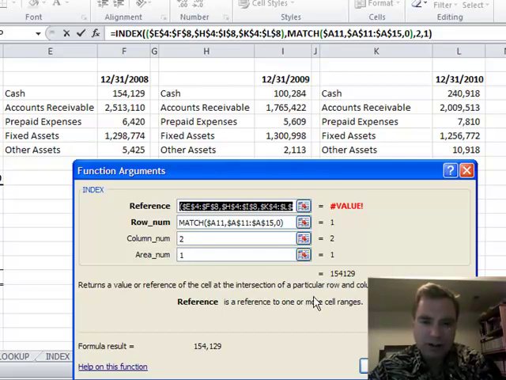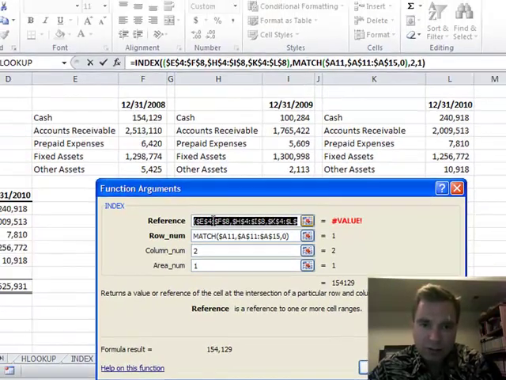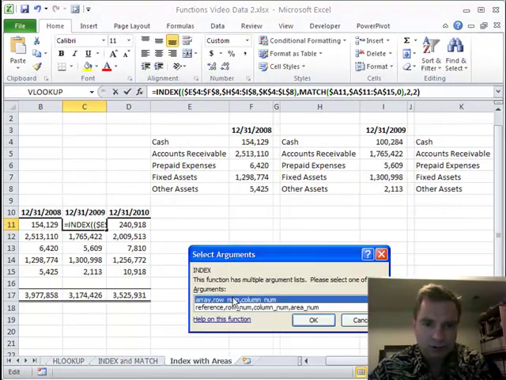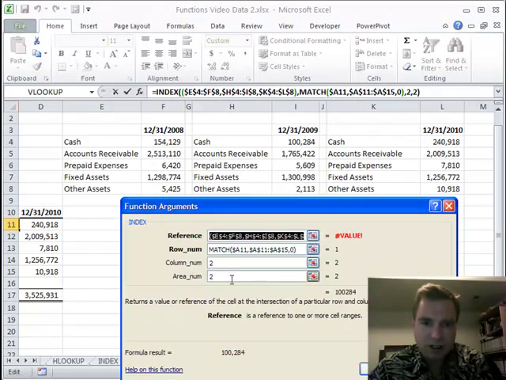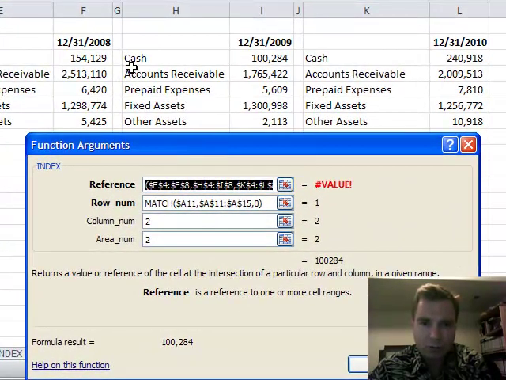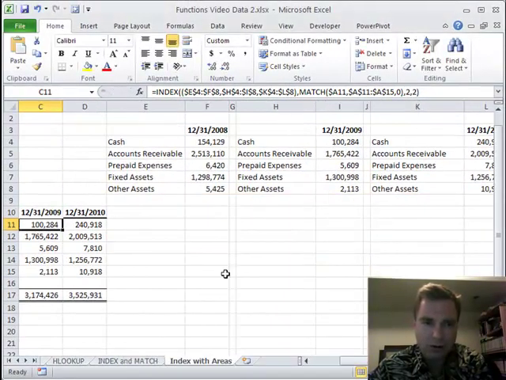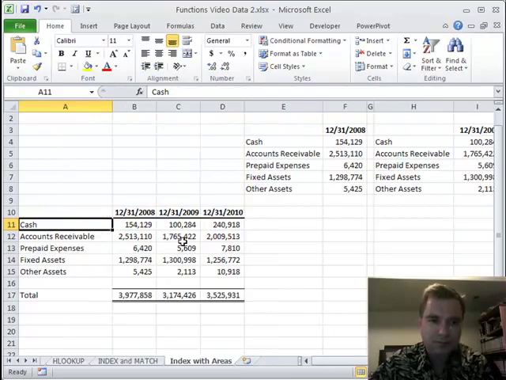And then what I use here is an area number. This is area 1, and what's area 1? It's just the first range here that I've defined with a comma. And when I come over here, this time I'm looking at area 2. And what's area 2? Well, it's the second range I've defined with a comma, H4 to I8. So if I'm looking for cash, it should be 100,284, and it is. And that's all there is to it to making areas work.